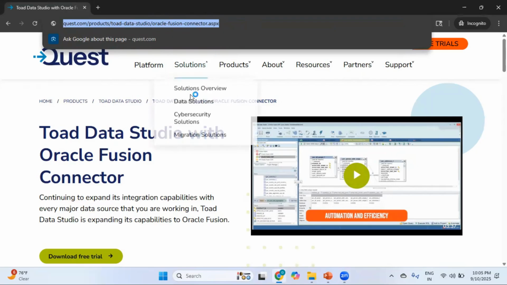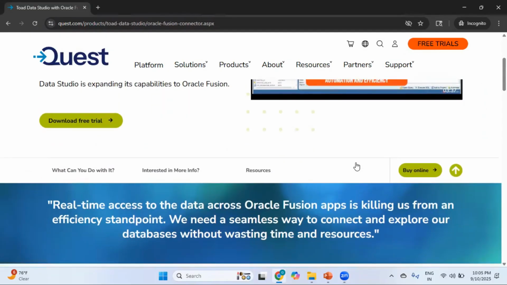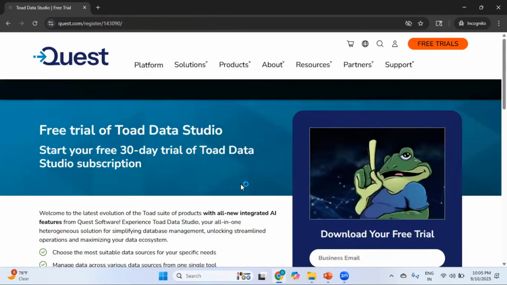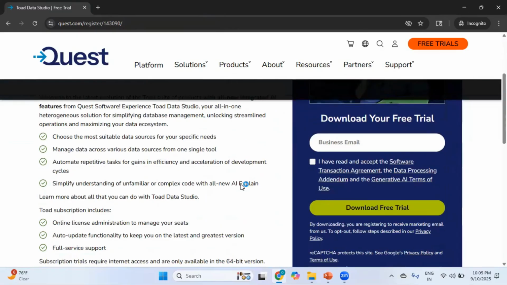So enter this particular URL and then scroll down and click on something called download free trial. Click on this. So you can see free trial of Toad Data Studio. Start your free 30-day trial of Toad Data Studio subscription. So you have 30-day free subscription.